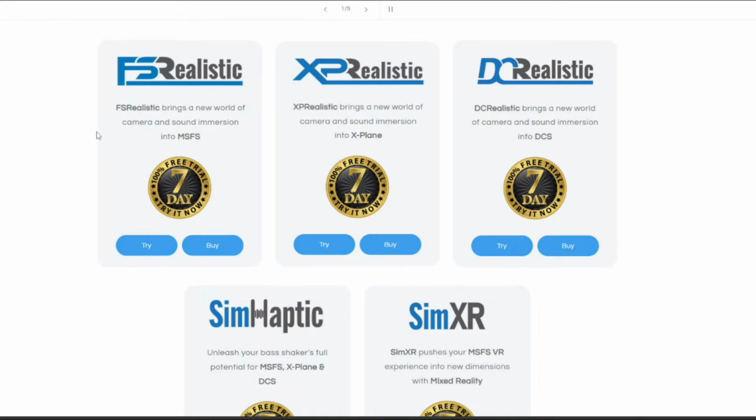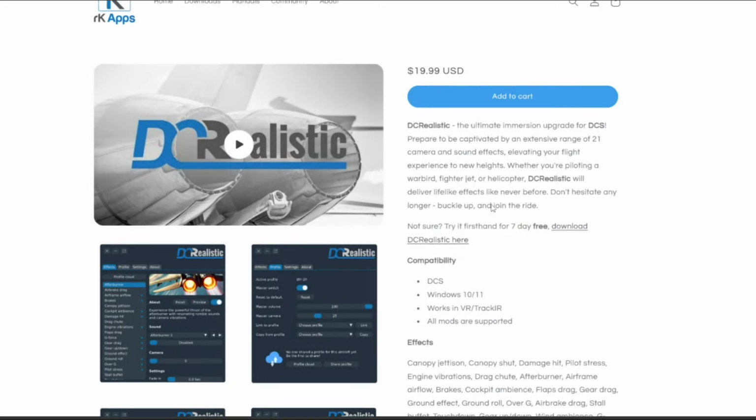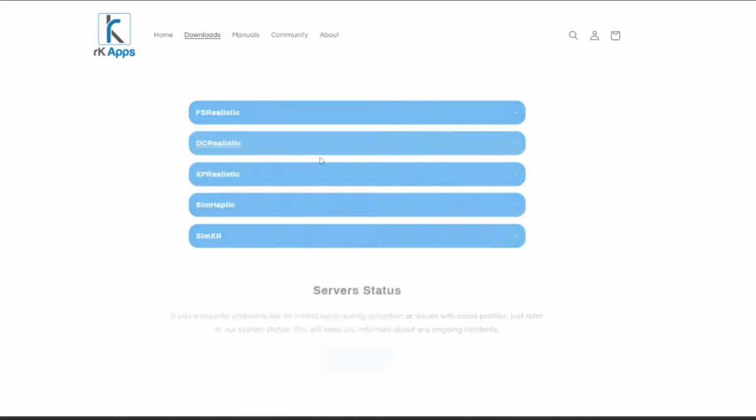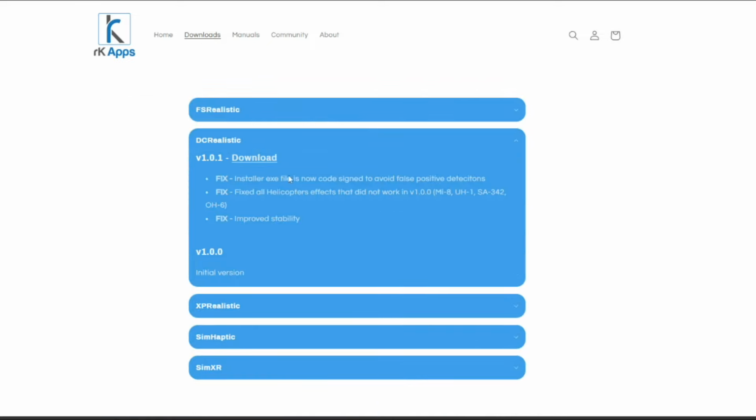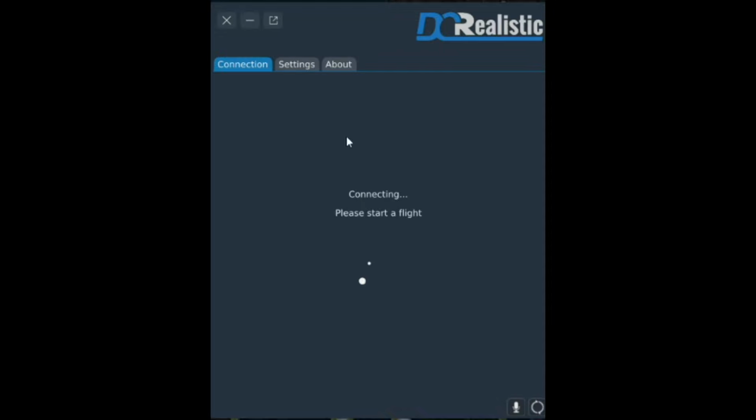So this here is their website. Looks like they have one for Microsoft Flight Simulator, one for X-Plane, and now one for DCS. Try it, a 7-day trial. It's free. To buy it, I believe there it is, it's 20 bucks. And to download it, you download. And it's as simple as running it. It installs. When you open it up, once you start the game and you connect to your aircraft, it's done.